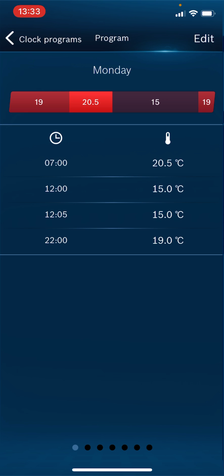And at 7 a.m. it's coming, the demand will be 20.5. At 12, it's going to be 15. At 12:05, it's still 15, so there's no difference. So you notice at the top, 15 remains a solid bar. Then at 10 o'clock, it goes to 19. So I want to get rid of those two middle ones.